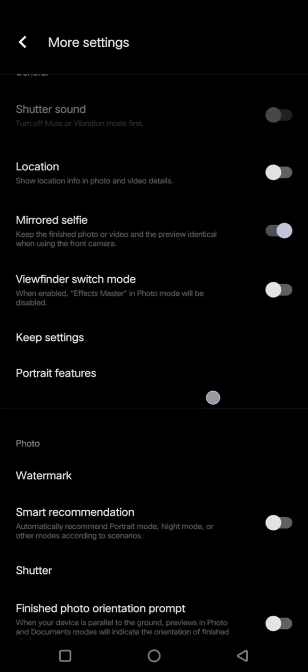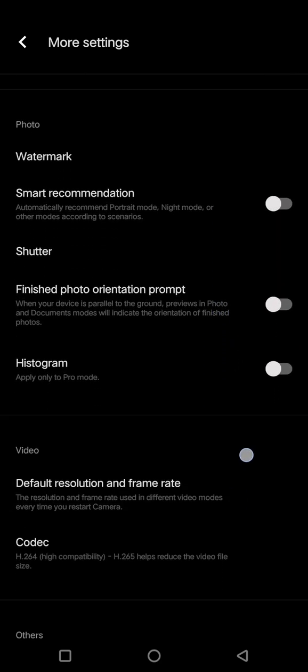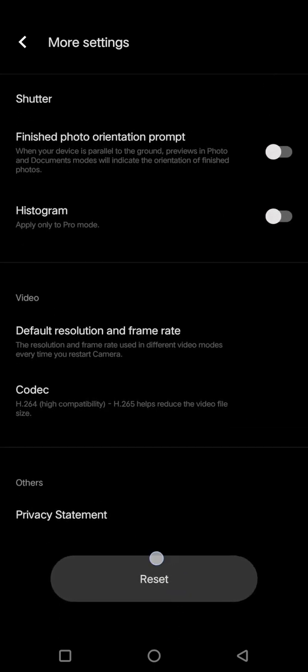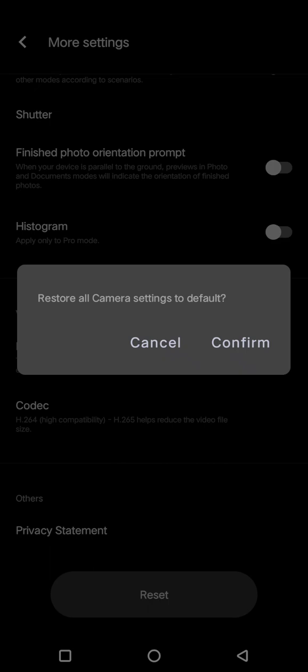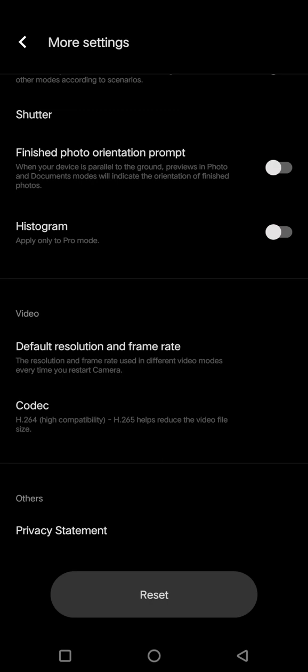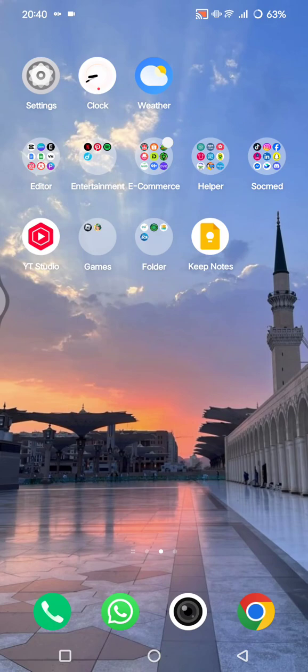Now you can just scroll down and look for the restore or reset settings. This one, you can tap on reset. And when you click on confirm, it will reset all camera settings to default. You can just tap on confirm. And after that, you can just close the camera app. And now you can just open or restart it again to apply the changes.